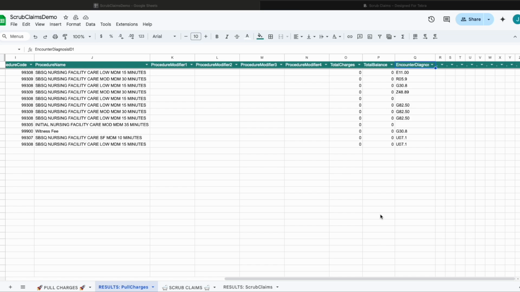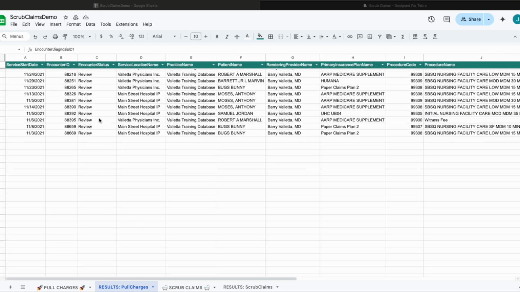One more thing I wanted to mention is that on your results pull charges page, 2 columns that will always show up no matter whether you choose them or not are encounter ID and encounter status. Now the reason these both show up is because if you do want to do one of the later steps, which we will talk about, which is changing your encounter status in Tebra based on whether the claim that you're scrubbing was flagged as incorrect or correct, you need to have that encounter ID. We can't run that operation without the encounter ID, and we can't change the status without knowing the current status. So that's the main reason.